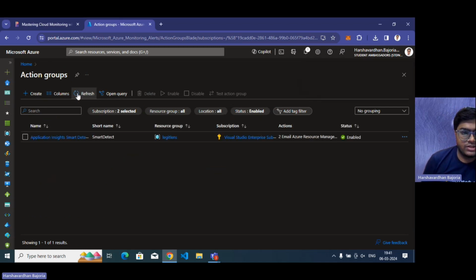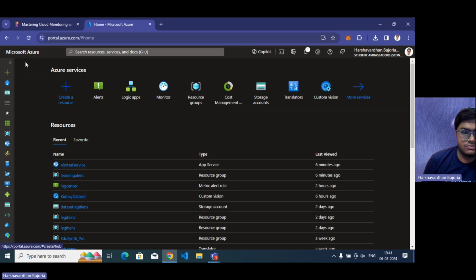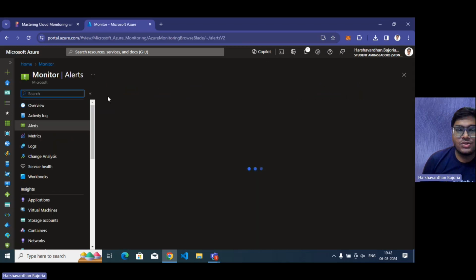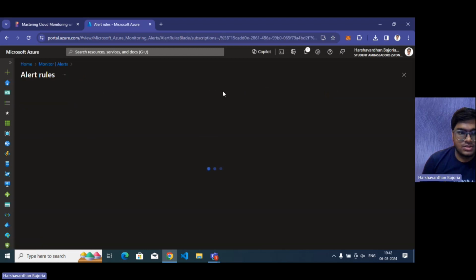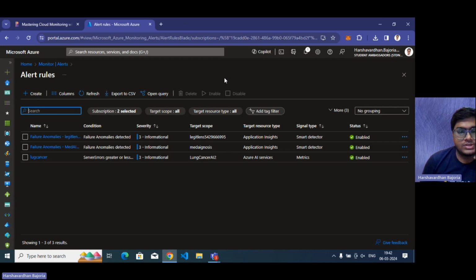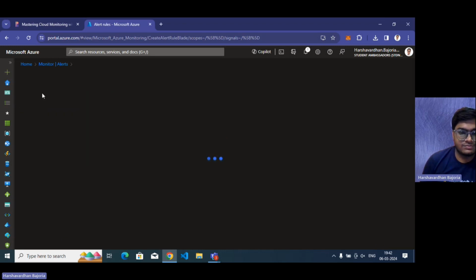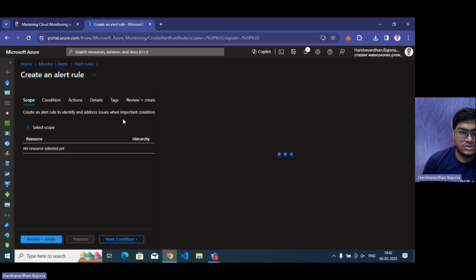Now if you refresh it out here, you will see it whenever it's ready. Now if you go to home, again go to alerts, you can successfully create your alert rule. So let's create one and complete the process. If you go to alert rules and click on create, you can create one for yourself. So let it just load.